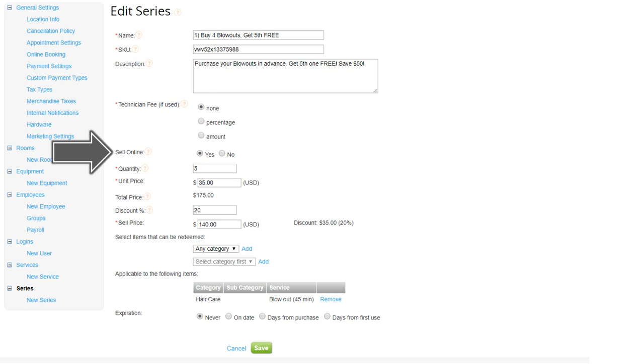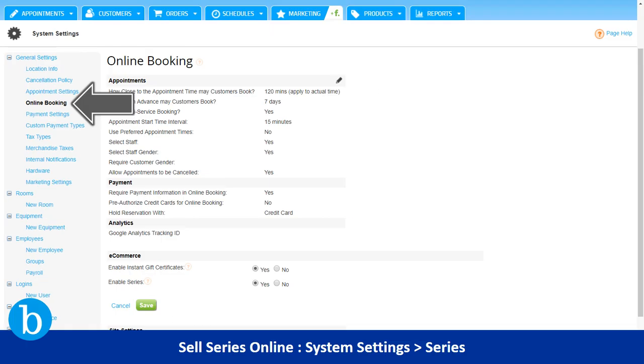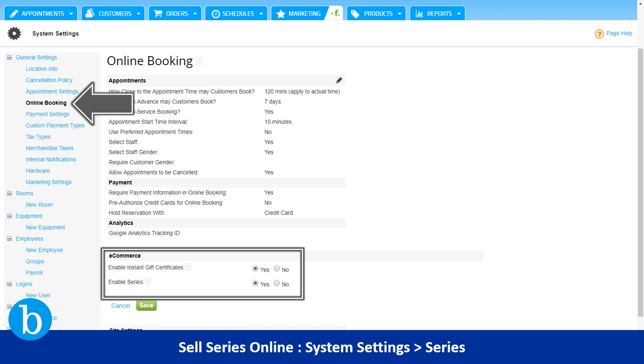The first step to selling series online is within the series setup. We have that sell online setting, and we want to set that to yes if we want to make the series available for online purchase. And a second step that we'll take when activating our series to sell them online is back in the online booking settings. And we're going to edit that e-commerce section again and select yes if we want to sell our series online. And of course, save our changes.